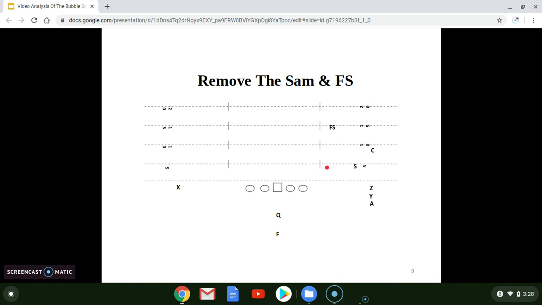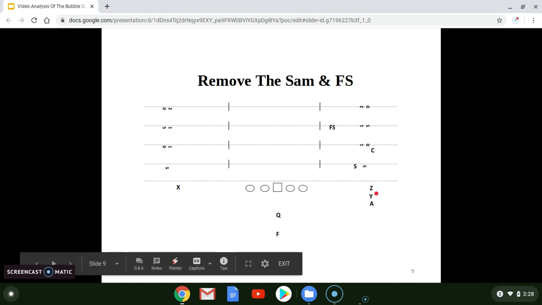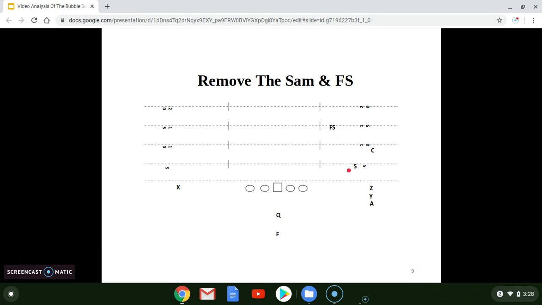And then our third example, we're going to stack all three receivers, Z, Y, and A, out really wide away from the box. And now we're going to have a tremendous effect on the Sam, the overhang linebacker, and the free safety. So now we're going to affect three people, maybe four. A lot of defenses will actually play that with four defenders.